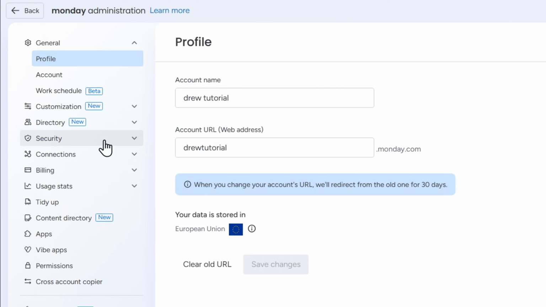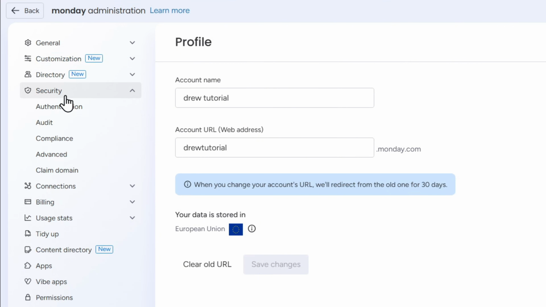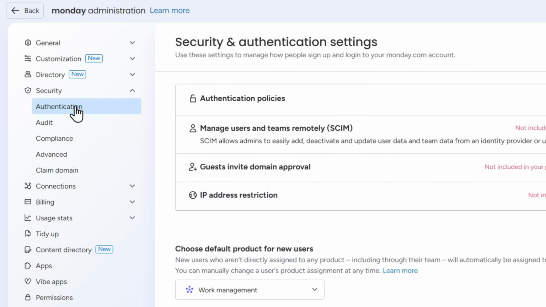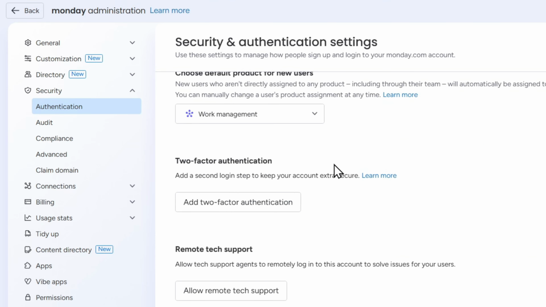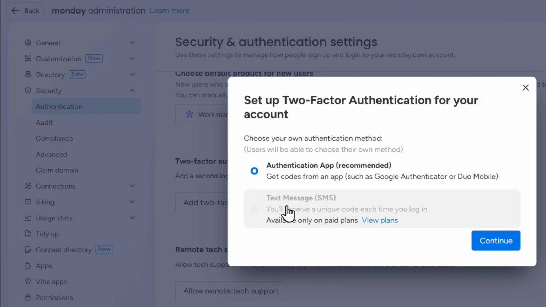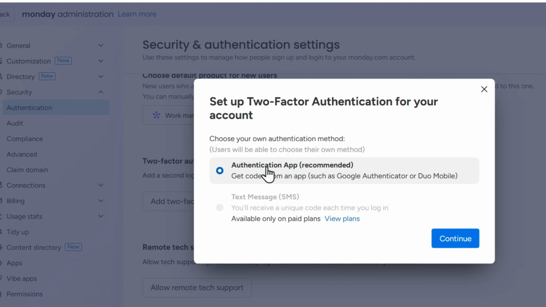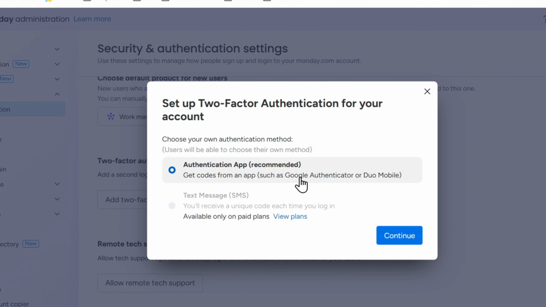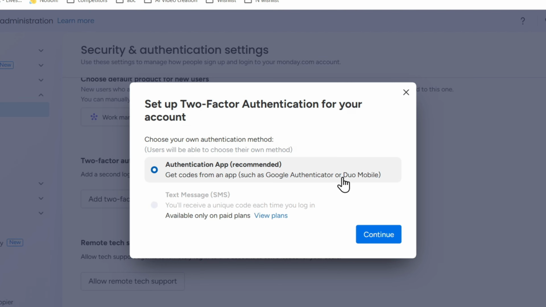On the left hand side, click on security and just simply click on authentication. All right, once you click on that, if you scroll to the bottom, you'll have the two-factor authentication right here. You can simply click on add and you can proceed. You'll need the authentication app such as the Google Authenticator or even the Duo Mobile, and you can just easily go ahead and continue with next.